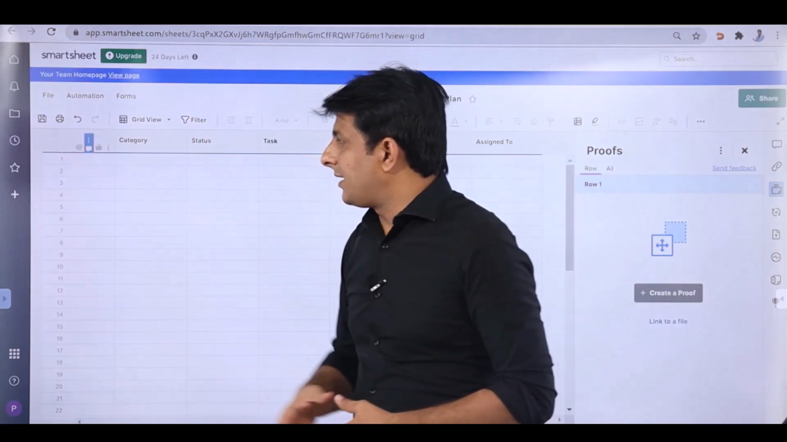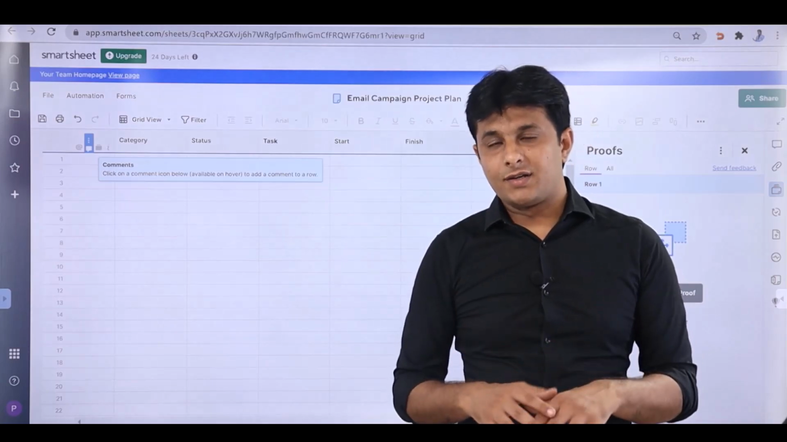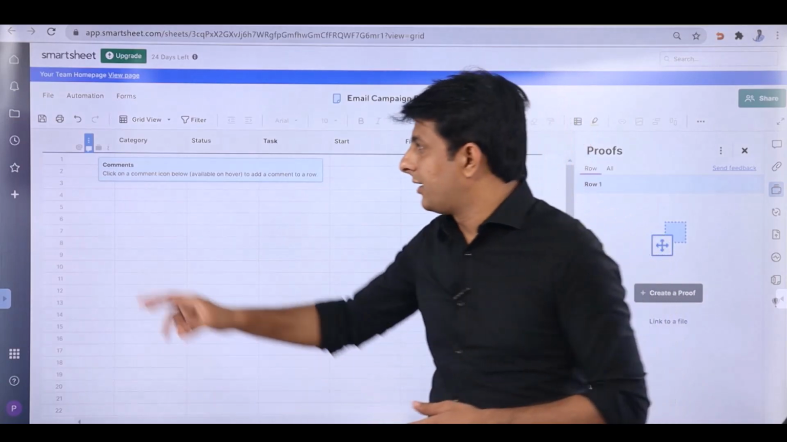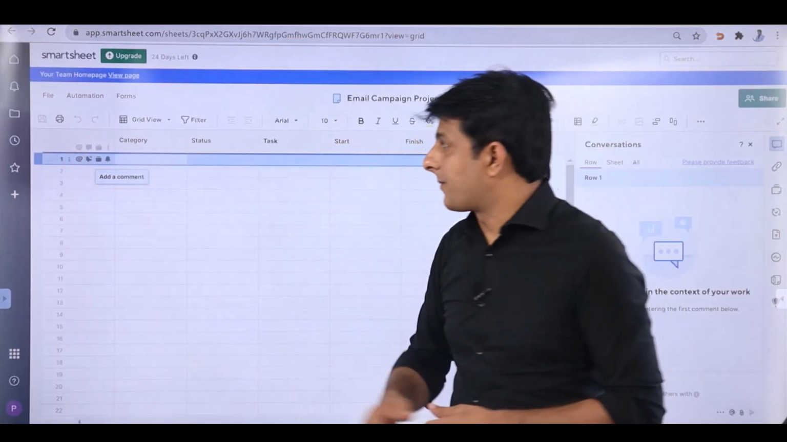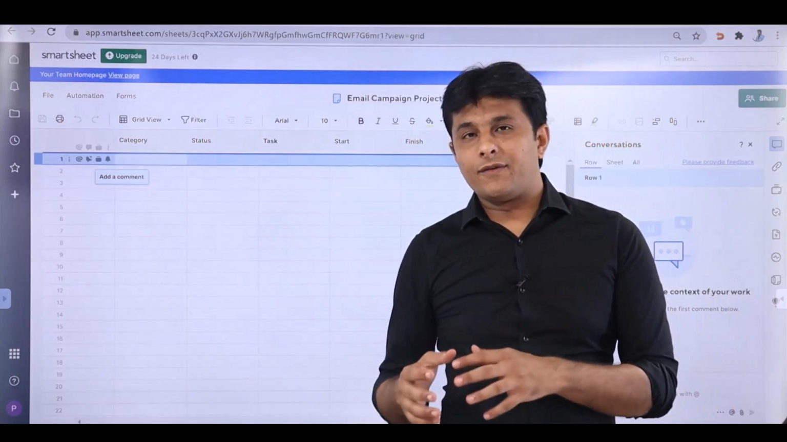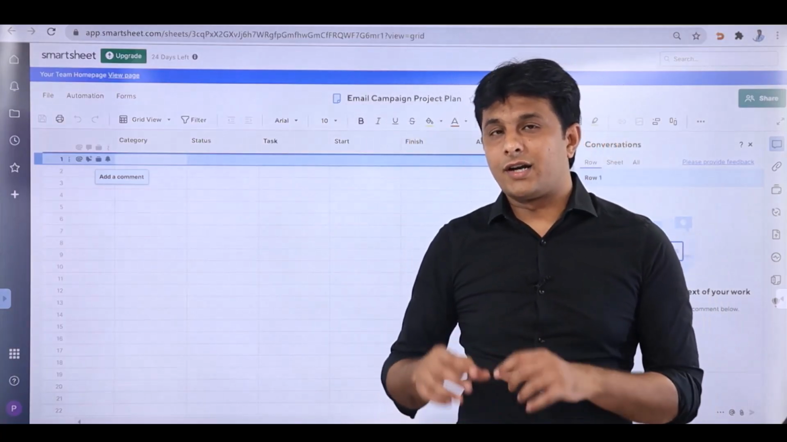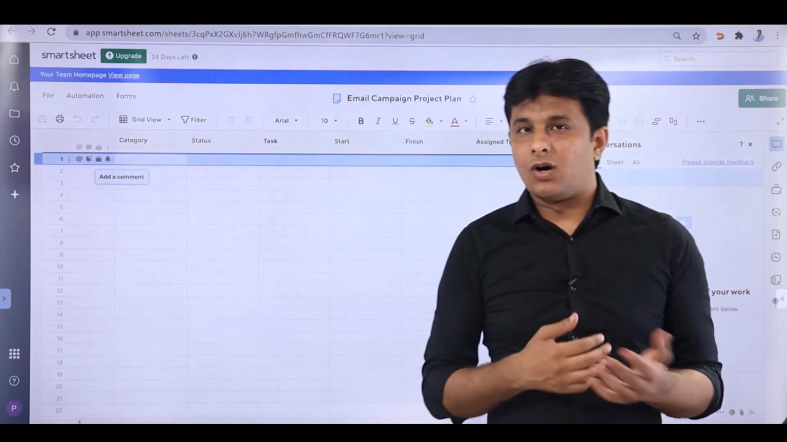In the same way, for the same row, you can also have a conversation with your colleague or a client at the same place. You don't have to send an email separately. You can just click over here and start a conversation. The next option is the alerts option. Suppose you want a notification or an alert on that particular record, you can get it. So these are the side options which will always be helping you.